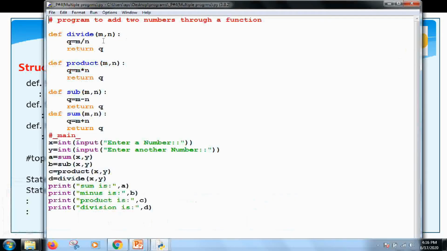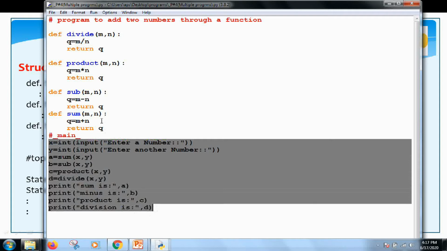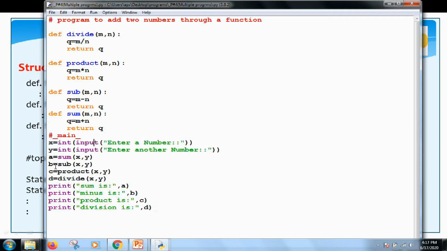See, this is a program where I have used 4 functions named divide, product, sub, sum. These functions do the division of 2 numbers, product of 2 numbers, subtraction of 2 numbers, and the sum of 2 numbers. These 4 functions are defined in the beginning of the program, and from here up to there is known as the main section of the program. These lines are also called the top level section, and they are not indented, whereas all the statements in a function are indented a little towards the right, which shows that they are part of a function.